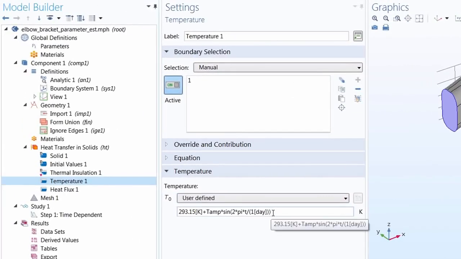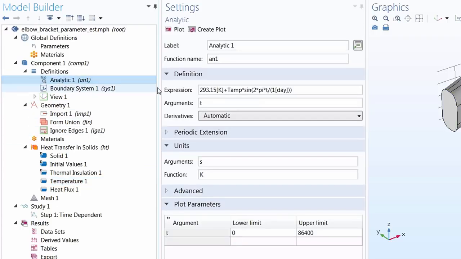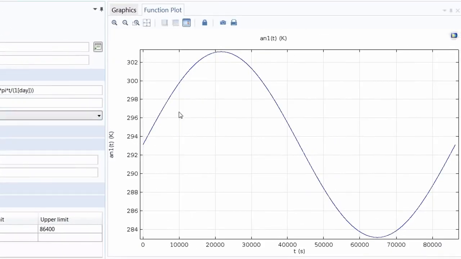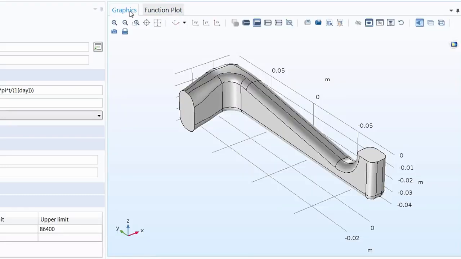If we wanted to see a graphical display of this temperature variation over time, we could copy this expression, paste it into an analytic function which we've already set up, and then specify an increment of time which we want to see the temperature variation for. Here we have it going over the course of a day, so from 0 seconds to 86,400 seconds. So we can click plot, and here we can see the temperature variation over the course of a day that we are subjecting our elbow bracket to on this boundary.